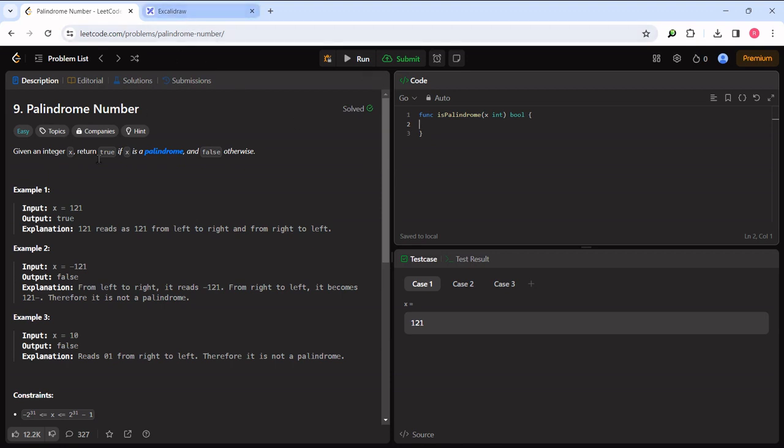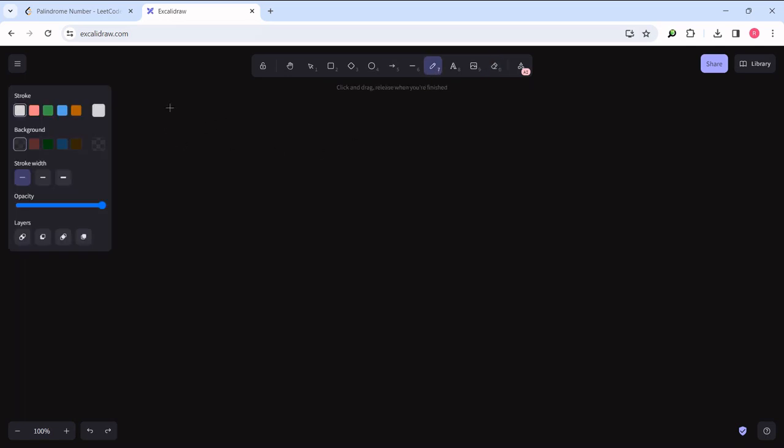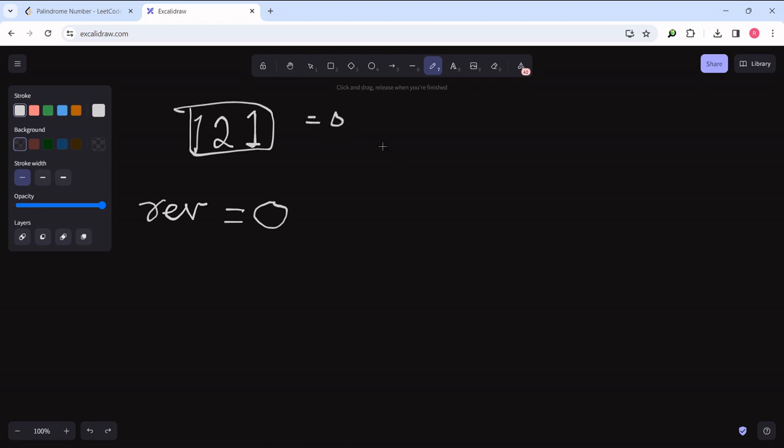So first of all, I'm going to be explaining my solution. My solution goes like this. Suppose I'm getting a number 121, I'll have to reverse this number. For reversing this number, I will have a variable called rev, and it will be initialized with 0. And within a loop, I'm going to iterate till this number becomes 0. So how am I going to do it?